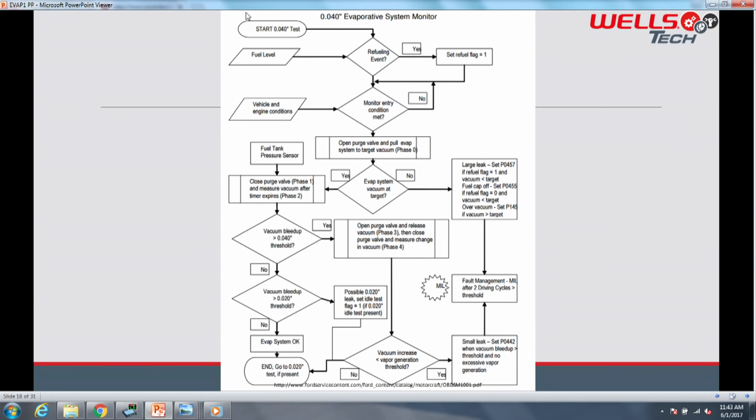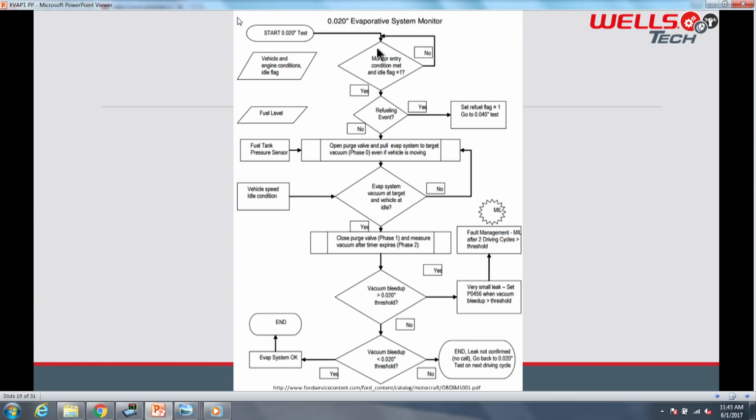All right, so here is some cool little flow charts that I had found from Ford. This is some interesting stuff. I'm not going to go through them completely, but you guys can do that if you wanted to pause and watch this again. But basically, I'll do the 20,000th. You start, run the test. Are the conditions met, yes or no? If the conditions are met, it checks for a refueling event, yes or no.